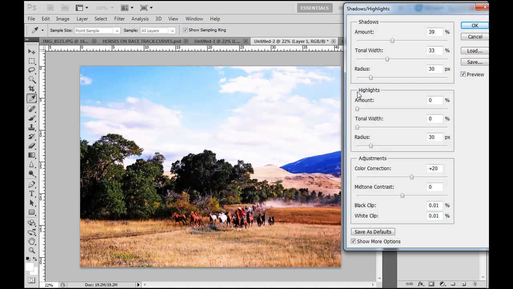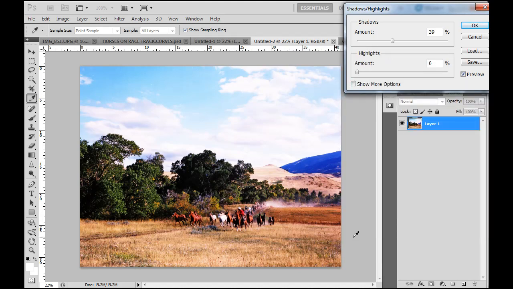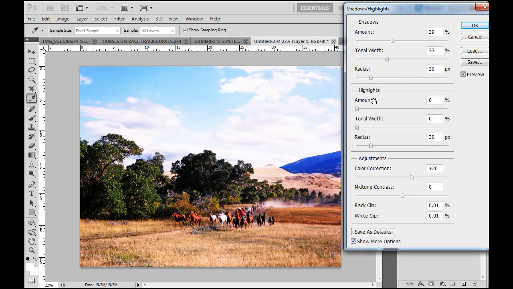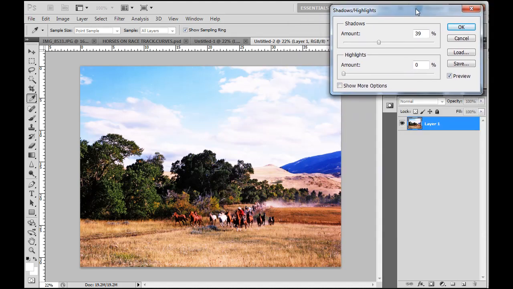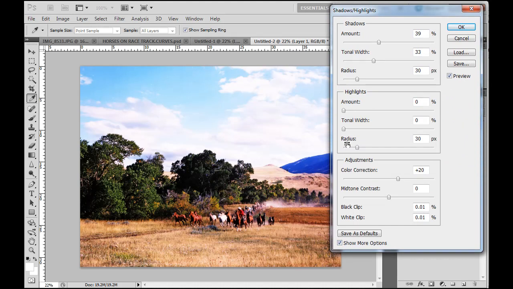And then for your highlights, there's this highlight area. The first time you see this, when you first bring up Shadows and Highlights, you might see it look like this. And what you want to do is click Show More Options so you can get the full choice of adjustments. First time you do it, you might see something like a collapsed version, which is not the full version. So you want to click that, make sure you see the whole thing.